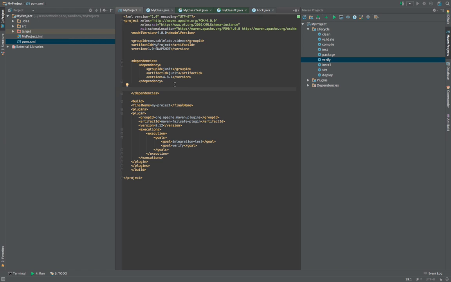And then we need one dependency and one plugin. The dependency is for JUnit, as you'll see here. We're using version 4.8.1. You can go to the Maven repository on the web and get the latest, or if you want to use an earlier one, you can use that. Maven doesn't care so much.